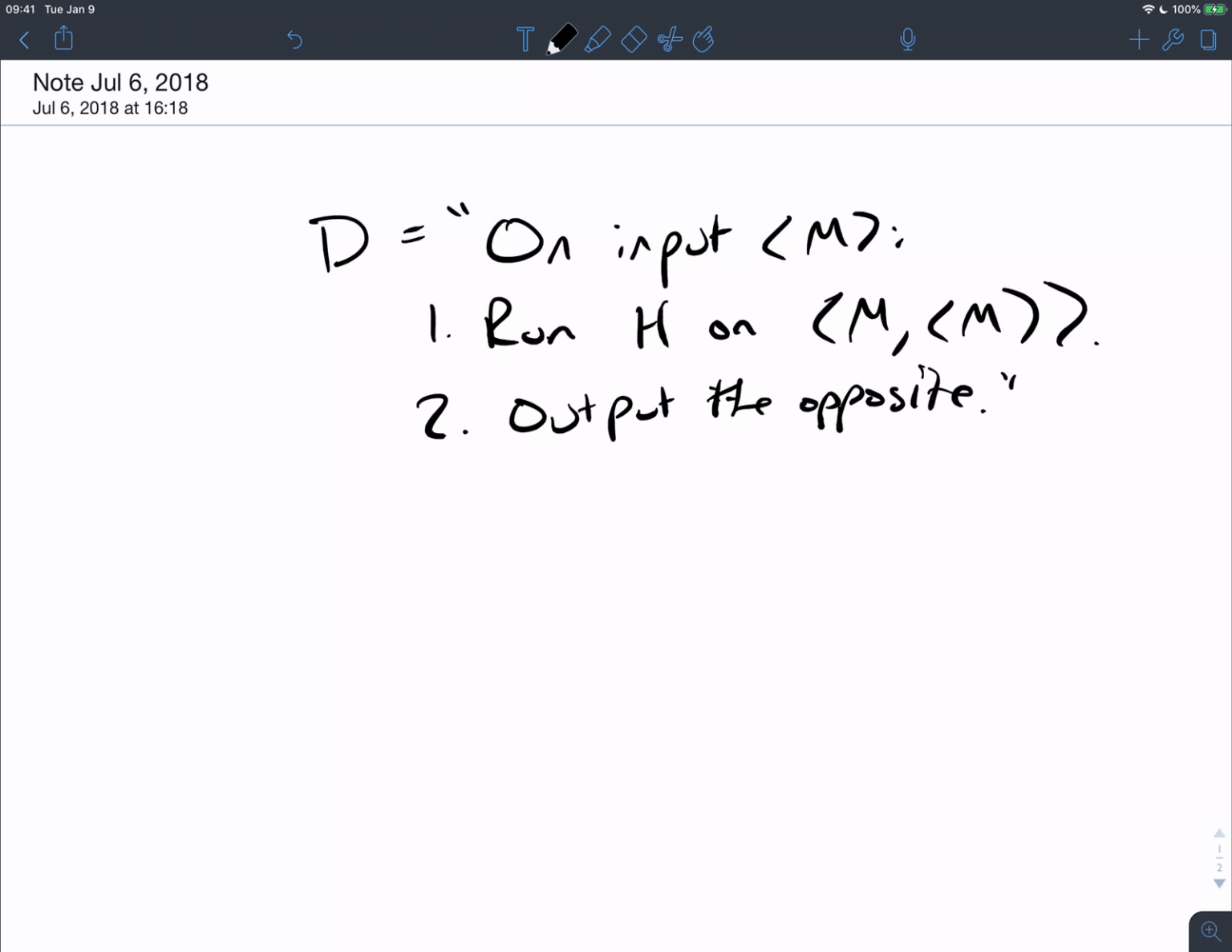So I'm not saying that this machine does anything useful. All I'm asking is, can I actually build this machine if I can build H? The entire purpose of this machine is to help me get the contradiction. The key is, can I build D assuming I can build H? That's all I really need. And then we get the contradiction that D cannot exist, so there's no way H could. Other than that, this machine is pretty useless.